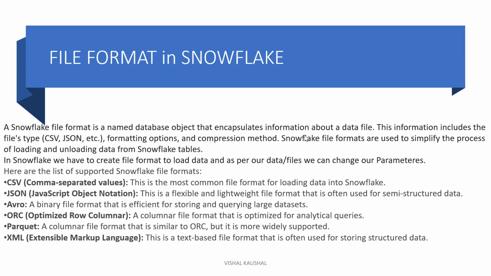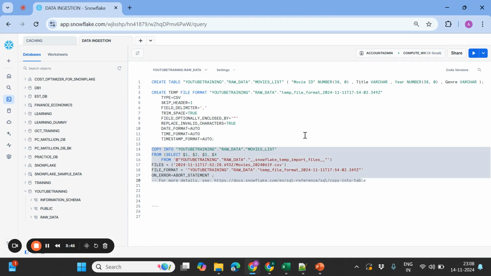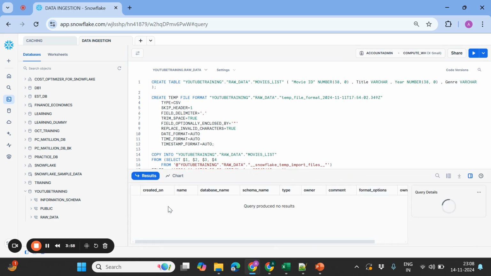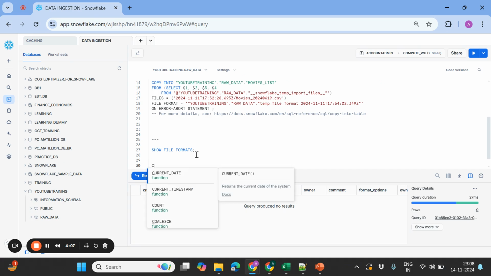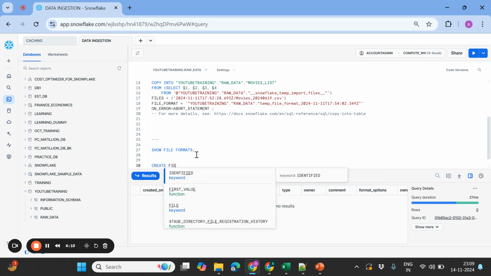So similarly, here also I will be creating a file format before ingesting the data. So let's see, I'm going to create every single object here. This was the temporary file format created by Snowflake. If I just check whether we have any file formats or not, I'm going to run the command show file formats. Right now I don't see any file format in my current database, YouTube learning, raw data schema. So to create any file format, I'm going to write create the.